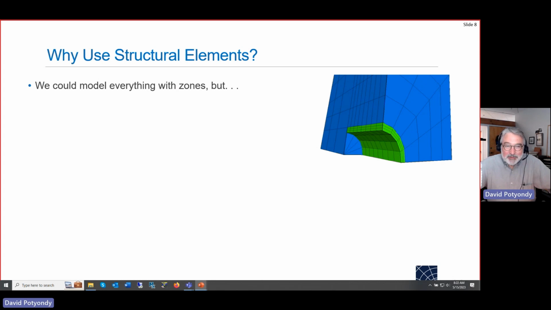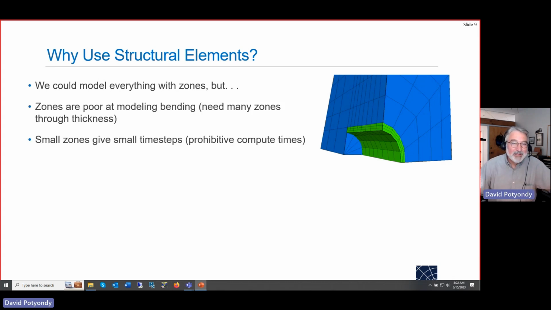So the question then is, why do we bother to use structural elements? Here's an example of a liner of a tunnel. There's symmetry in the 2 planes here, and actually in the 3 planes here. So here's a liner of a tunnel, right? We could just model that liner with zones, okay?